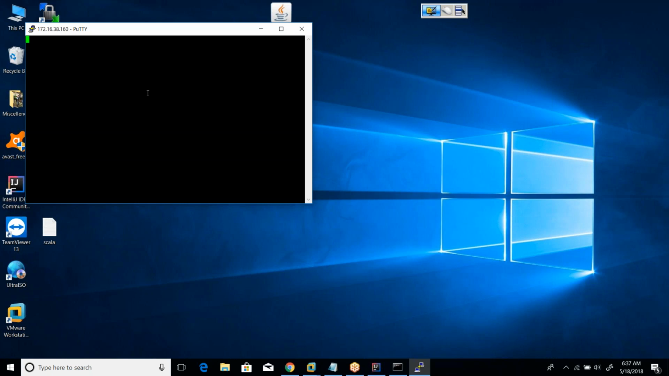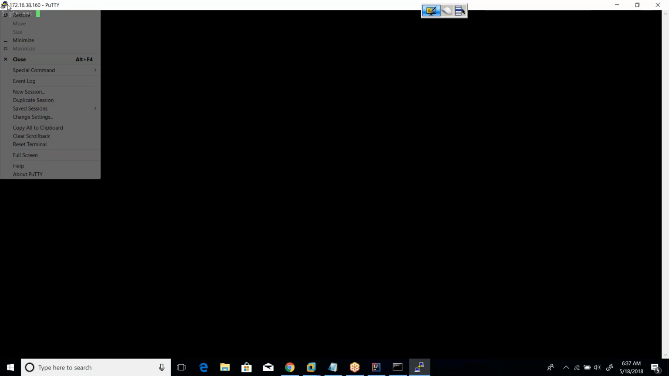We will be given a username and password, so we need to log in with those credentials. For the Cloudera image, the default username and password will be cloudera. Both username and password will be cloudera only. Just let me maximize the screen. Let me increase the font size also.